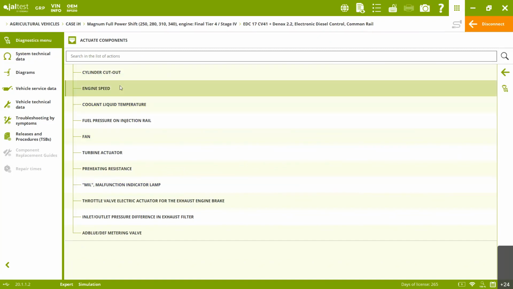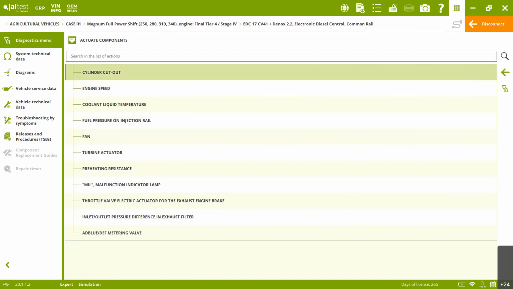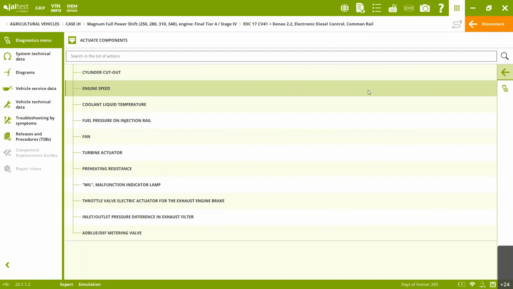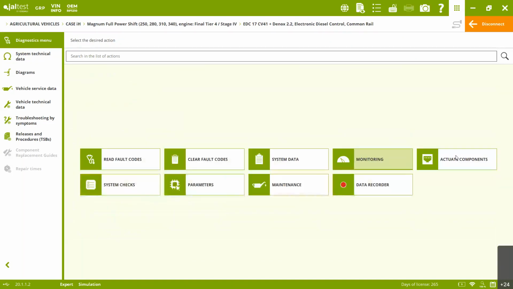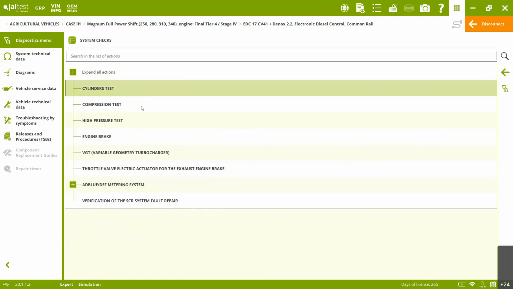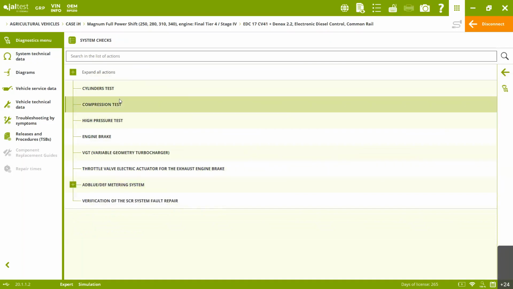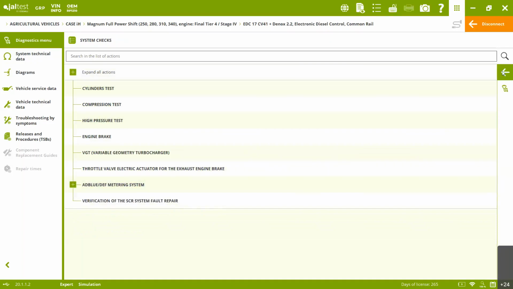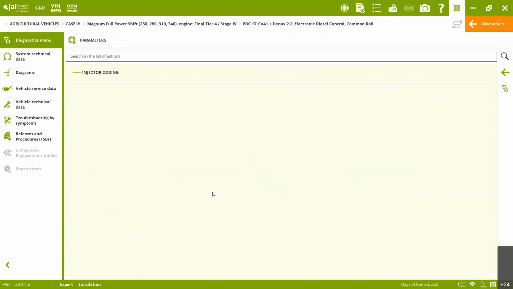As I said before, depending on the make and the model, you're going to find more or less information, or just in a different path, but we always have that multi-brand coverage for all makes, all models in the North American market. Those are the components we can actuate. System settings, again: compression test, the engine brake, the cylinder test. Same with the parameters that we can change, like the injector coding for the Magnum, this Magnum full power shift.